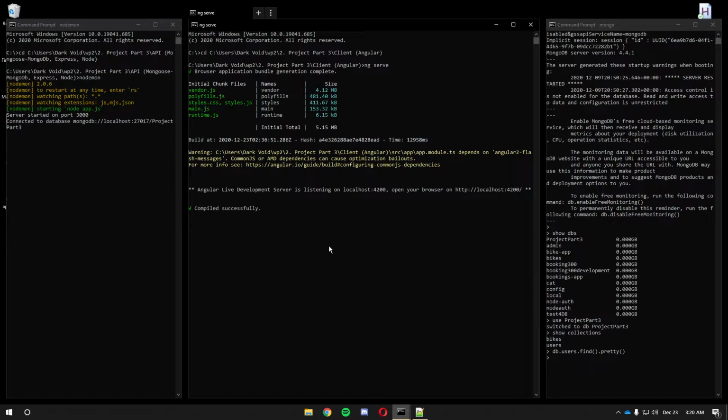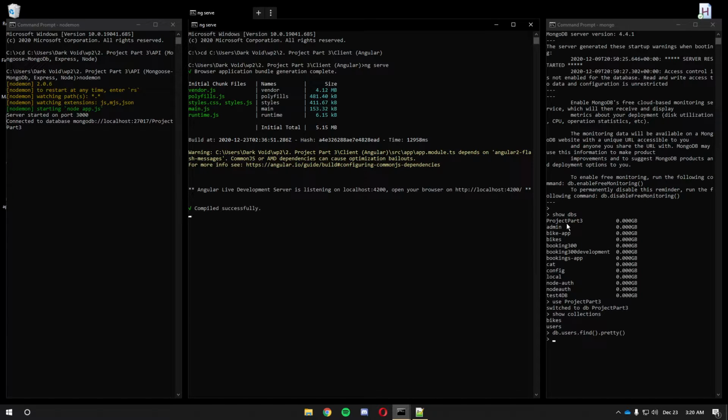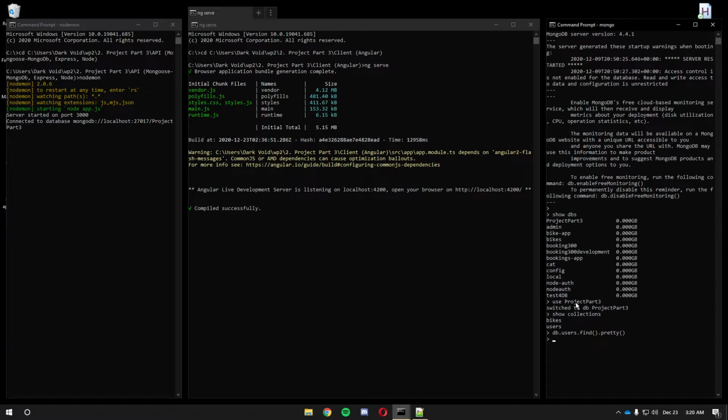So we'll get started, and here in the middle you can see I have my Angular application running on port 4200. On the left here I've got my Express application running on port 3000, and over here you can see my MongoDB is called Project Part 3, and if I use that and run show collections, we've got two collections, one called bikes and one called users, and if I try and display all the users there's actually none at the minute, and that's actually a good thing.